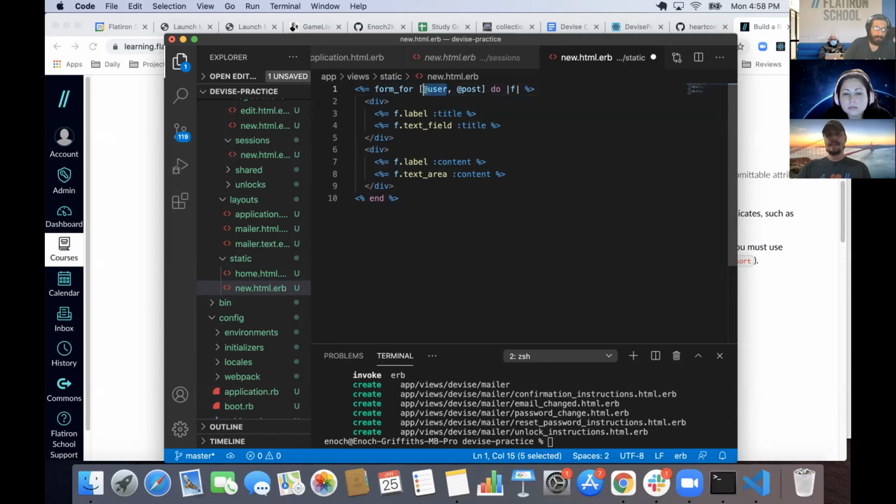Or maybe you'd have like current user. And this would actually post to a nested route where we have the current user and the post for the form_for. We're going to touch up on this tomorrow, I promise.